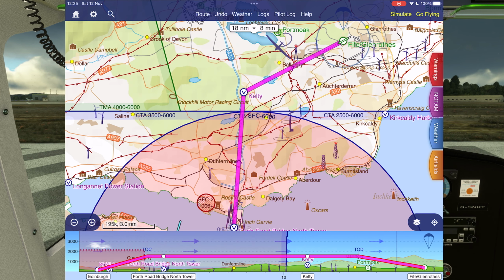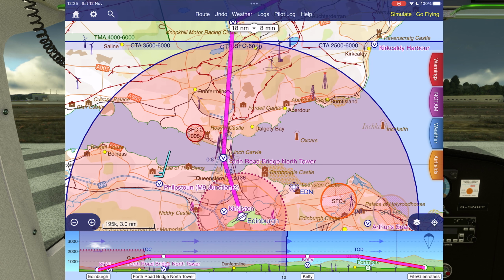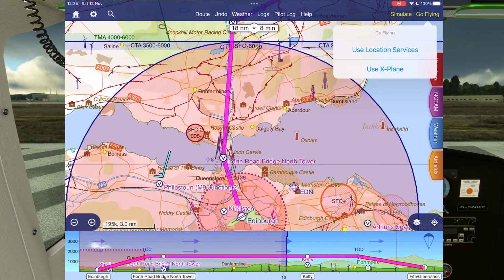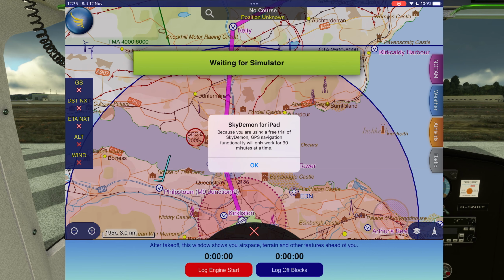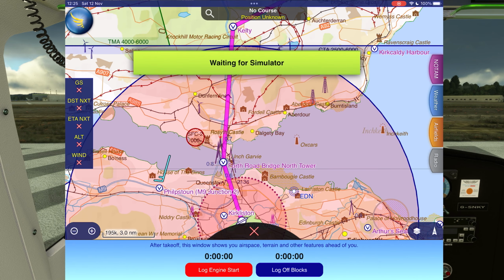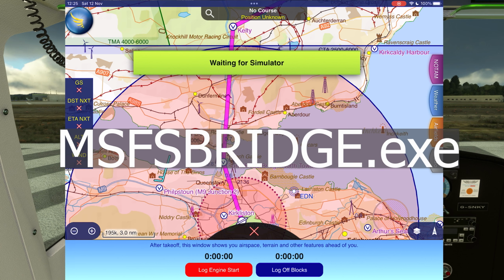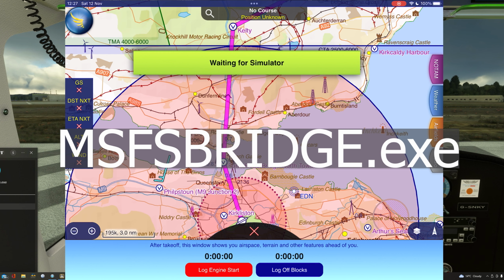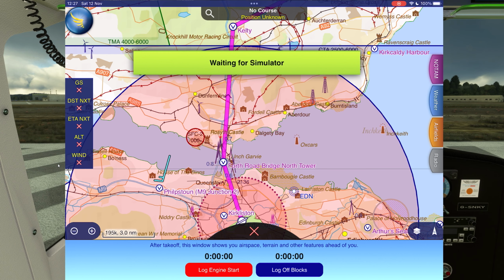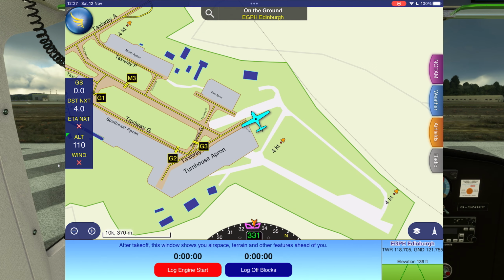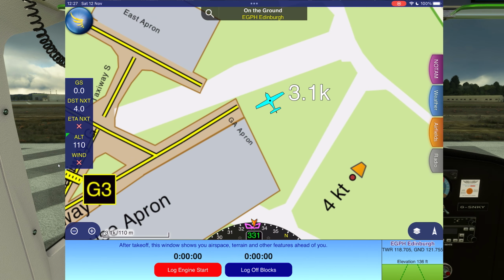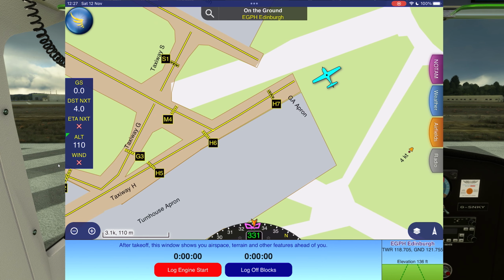Okay, so to link this in with Flight Simulator, we just need to click on Go Flying and then use X-Plane. It says waiting for simulator. Now, if that isn't working, then I might need to start the little piece of software that links between the two. So give me 1 second. Here we go. So run as administrator. Right, and then now you'll see that we are positioned in SkyDemon.